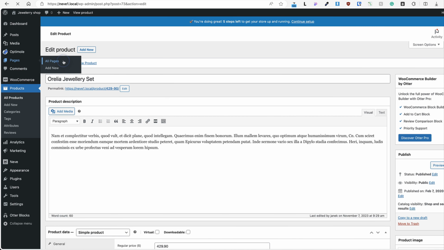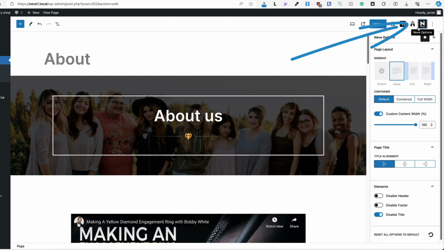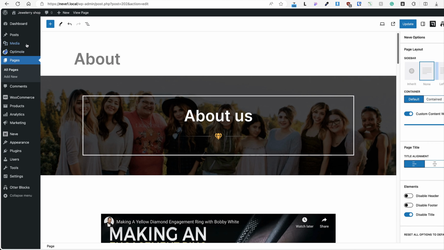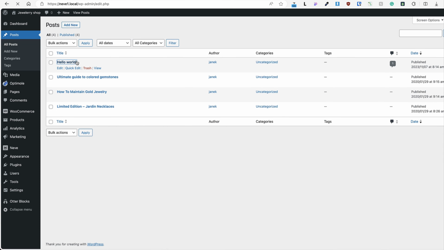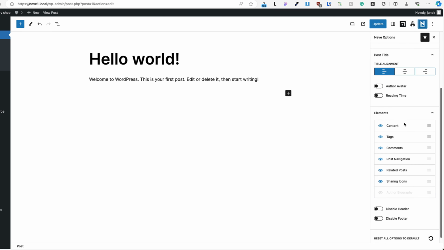If we go to the pages and open up a page, then you'll see a new icon up here. You can customize page layout, container, alignment, disable elements if needed, and the same goes with the posts. If you go to the post page and open one up, you'll see the same option over here. Also, if you're using posts, then there are elements you can enable or disable or rearrange, and this way you override the default settings. Easy, isn't it?